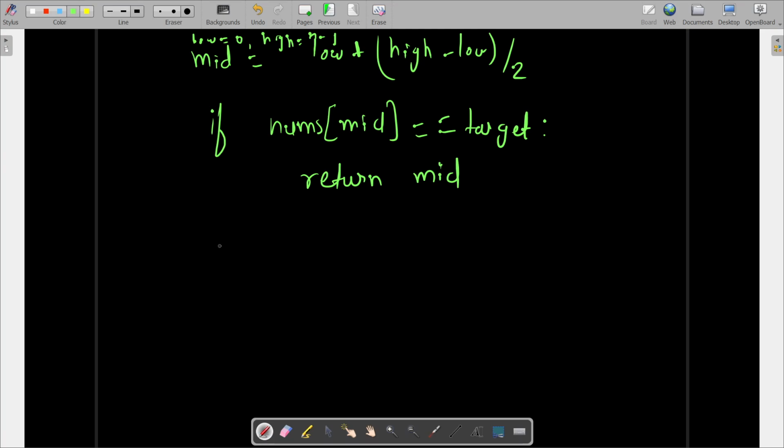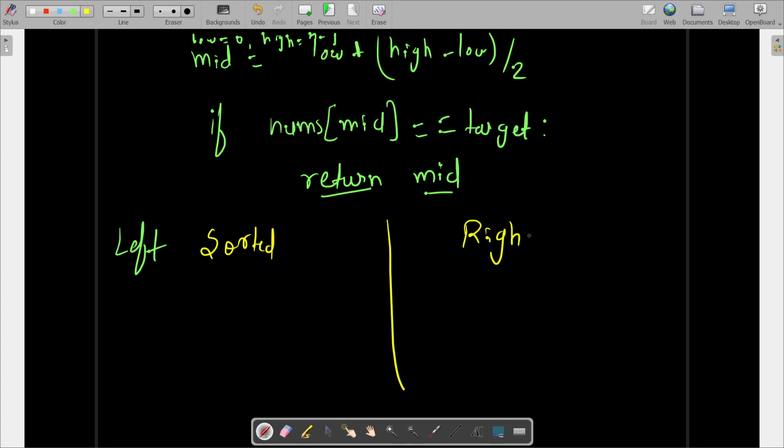Okay, so firstly we have to check: if we find it at mid, we will just simply return. But if this is not the case, then we will check whether the left side is sorted, or whether the right side is sorted. Okay, so this is what is written.